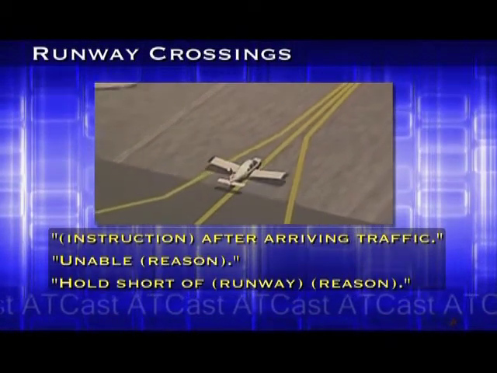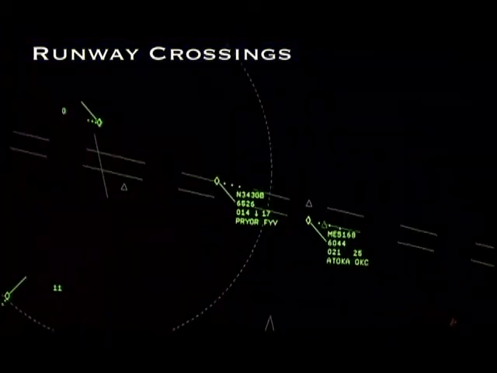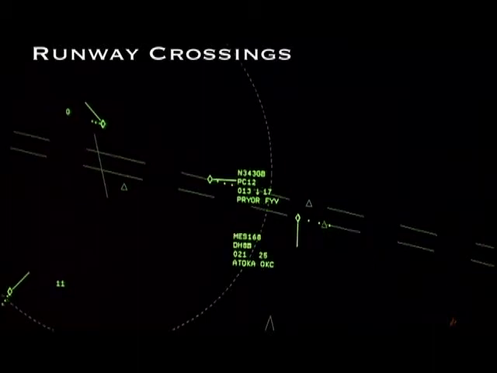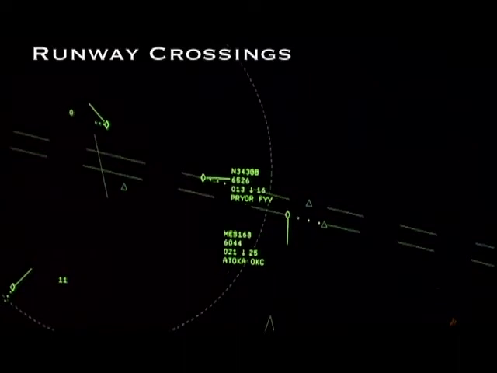Before you even ask, take a look at the D-Bright and see where traffic is on final. If you see traffic on a 2 or 3 mile final, you can be pretty sure that local won't let you cross, so don't waste their time by asking. Wait until there's a gap between arrivals and ask then.